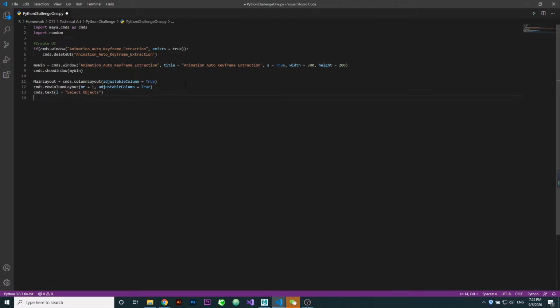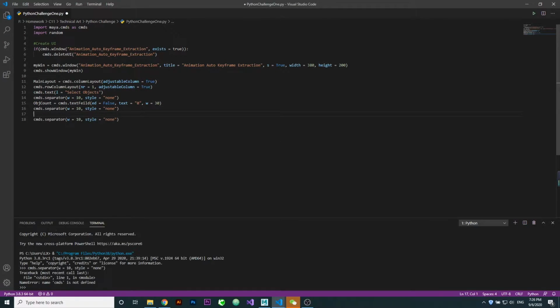Okay, a simple UI basically consists of some often used commands like text field, separator, button, and all kinds of layout. For the button, it will need to specify a function in the script. Then, when the button is clicked, the function that was specified before will be executed.